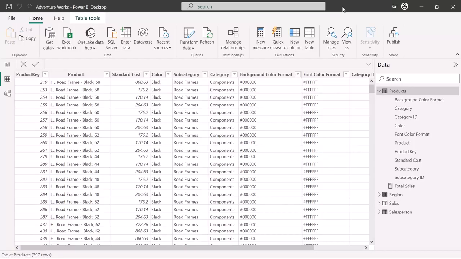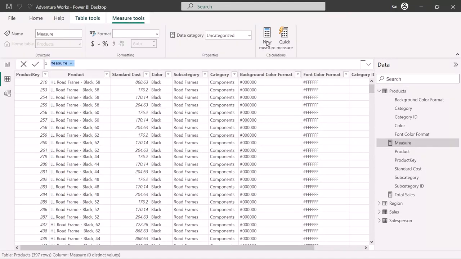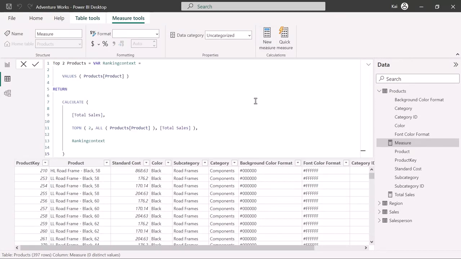Next, you must create a measure that identifies the number 1 and number 2 top-selling products in each category. You can use the total sales measure to create another new custom measure. Select New Measure to expand the formula bar and write a measure called Top 2 Products. The measure begins with a variable that defines the ranking of products using the DAX values function. The Return section returns the value with the required calculation.